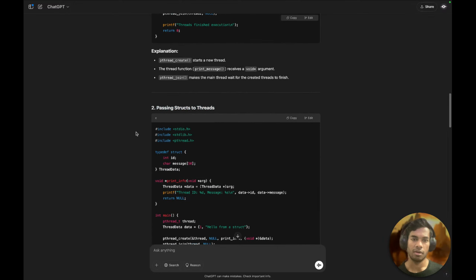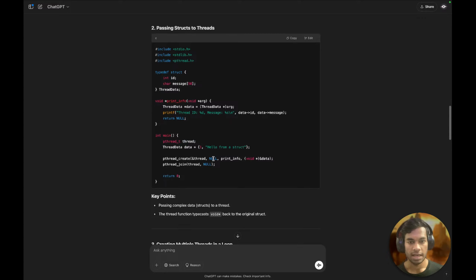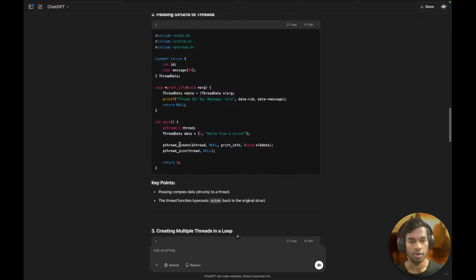And passing structures to threads. That is great, amazing. And there is a structure, right? And print_info takes in arguments and converts the arg into a thread data pointer. All right, and then the thread data pointer is data, and printf this and this. Okay, that makes sense. And how am I going to give it to the thread? By converting the data into a void pointer and giving it to the thread, then joining it.